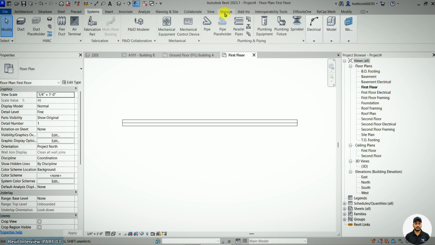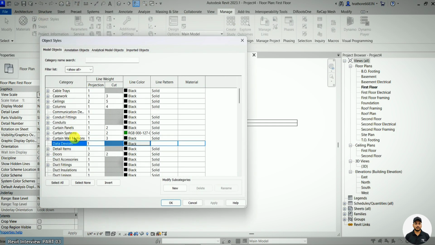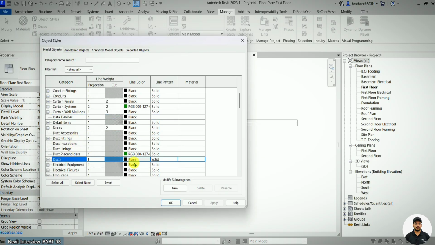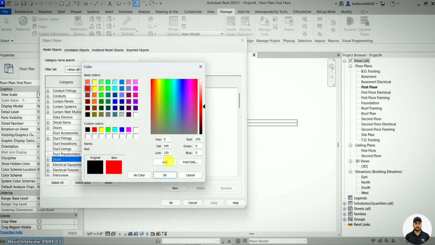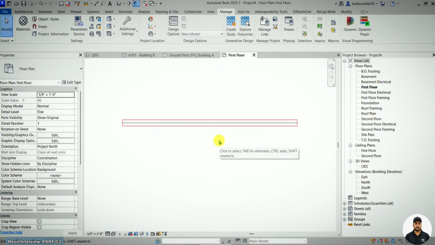The first one is, if you go into Manage, there is Object Styles. With the help of this you can change the color. You'll see each one. Let's say we go to duct. I am changing the duct from black to red. Now we can see the red color is updated here.